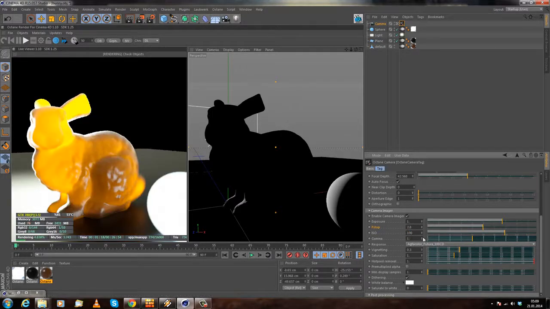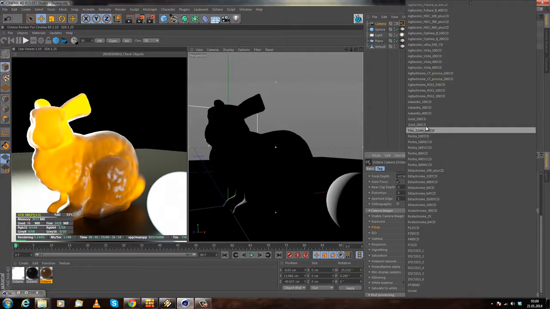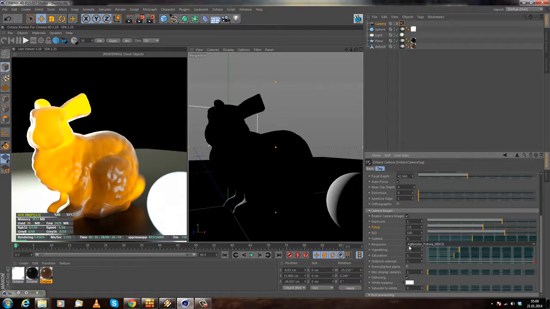Then we can also change the gamma if you want to, and here in the response we can choose between a lot of nice curves. Did they add any curves? No, I think they didn't. I think they're still the normal curves. As you can see, right now it's Aquacolor Futura 100 CD. So you can already try to pick curves inside of Octane if you want to. I would probably do this in post work. As you can see, if I go through all those, this image here changes.